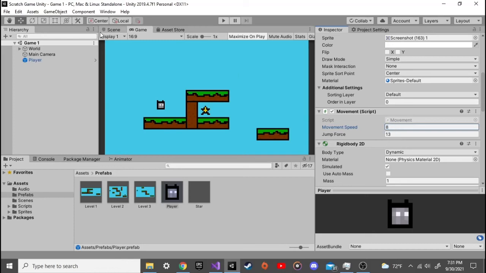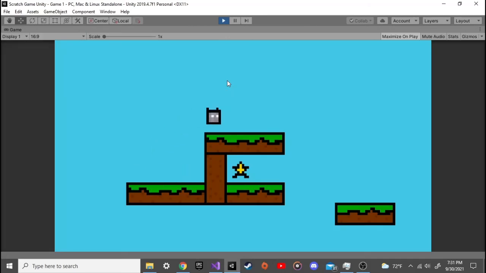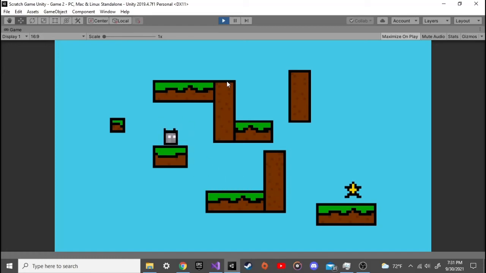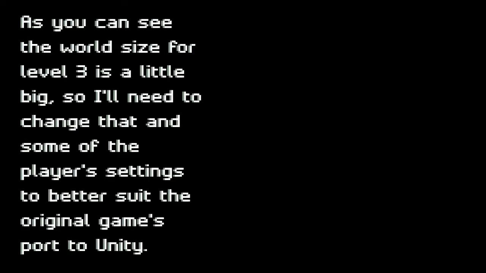I also changed some of our player settings to make it feel more like the original game, because some things in the Unity scene felt different than what the game was on Scratch, and I didn't want that. I wanted it to feel very similar to the original game, if not exactly the same. So I changed the movement speed, and it almost looks perfect to the original game, if not perfect. As you can see right here, I'm trying to jump up onto this block like I could in the original game, but look, I can't. The world size for level 3 is a little big, so I'll need to change that and some of the player settings to better suit the original game's port to Unity.